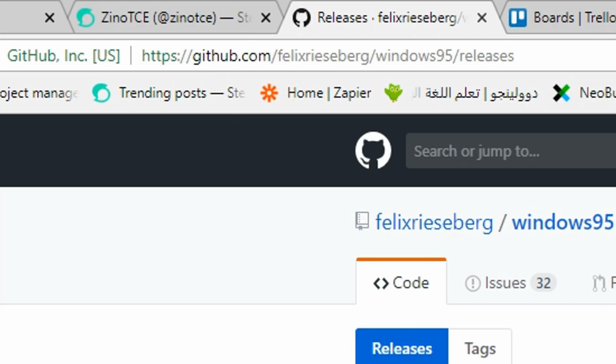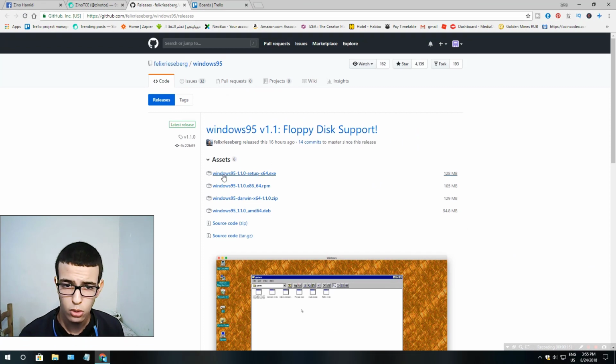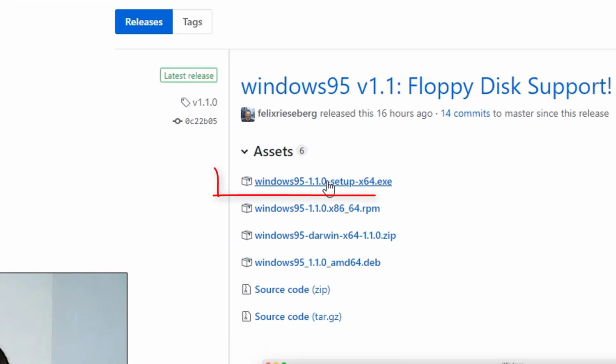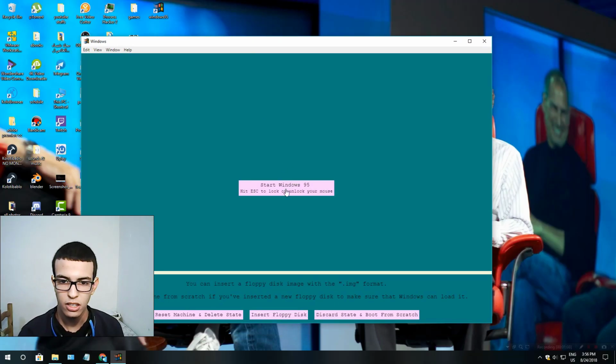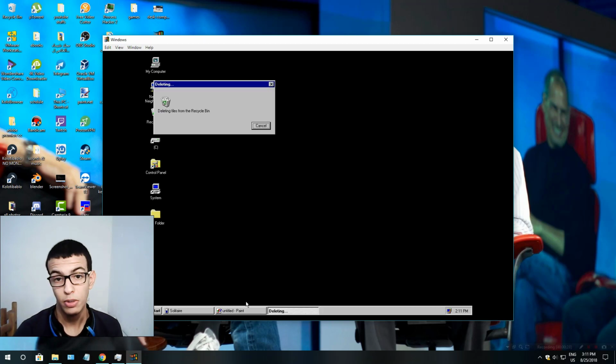github.com/blah blah blah blah. You could just check it out in the description. And after this, you have to just click this one, and I already downloaded it. Once you open it, just click here, Start Windows 95. Now I have Windows 95. That's cool. Let's check out Paint.